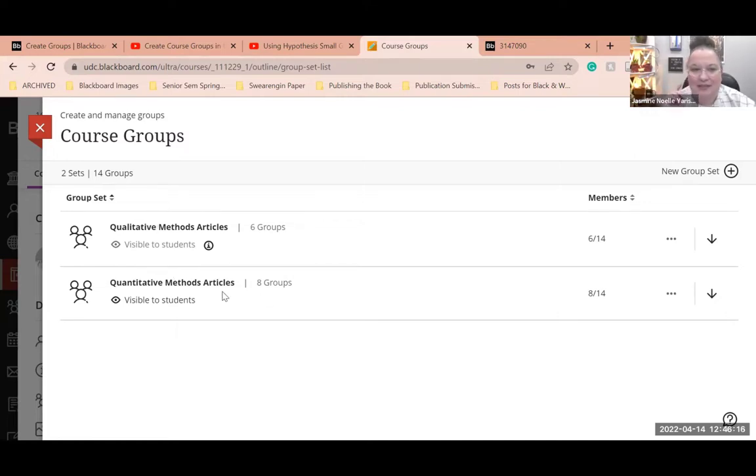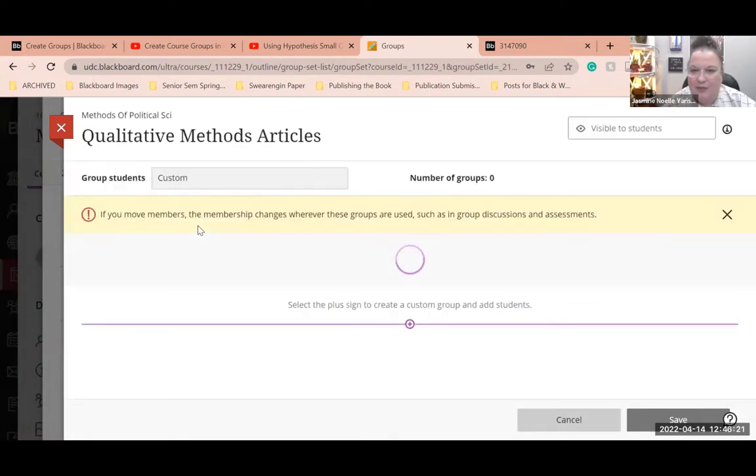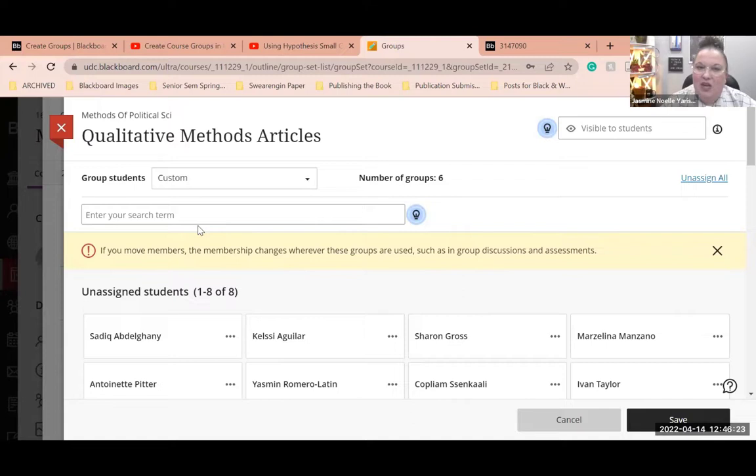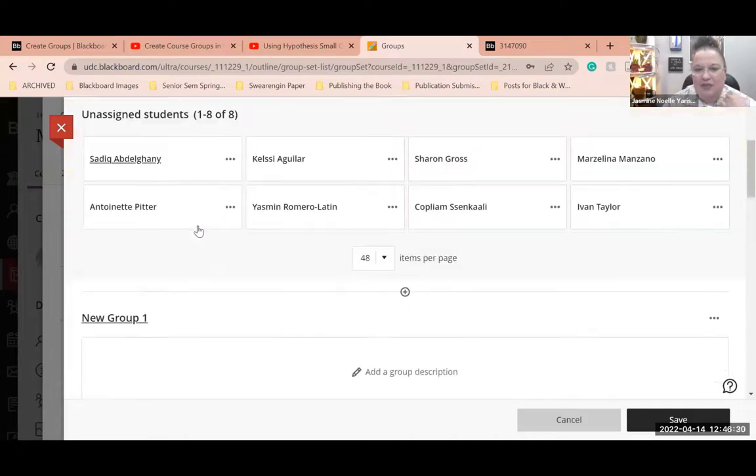So what does that mean? It's a really good question. When you set up a group assignment, but you want it to be graded individually within that larger group, you have to create even smaller groups, right? So what do I mean by that?